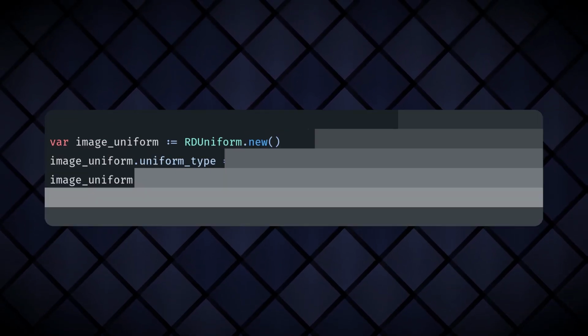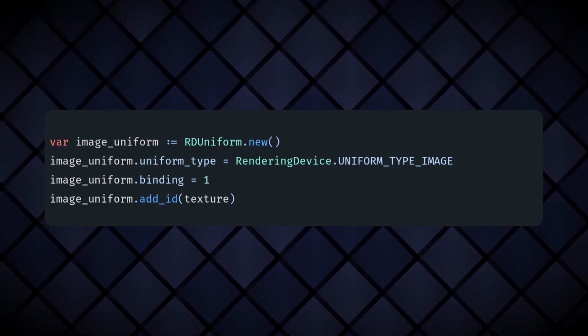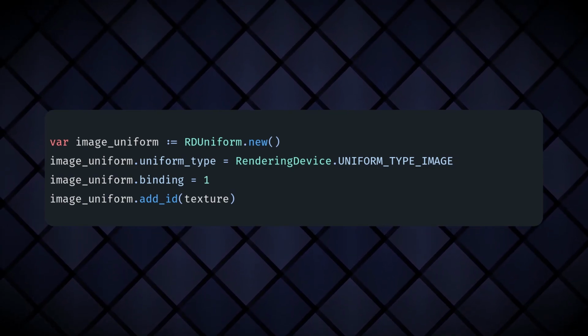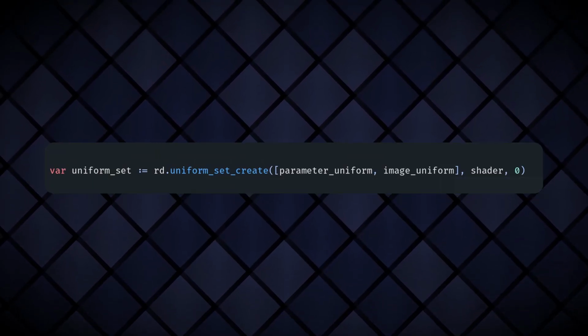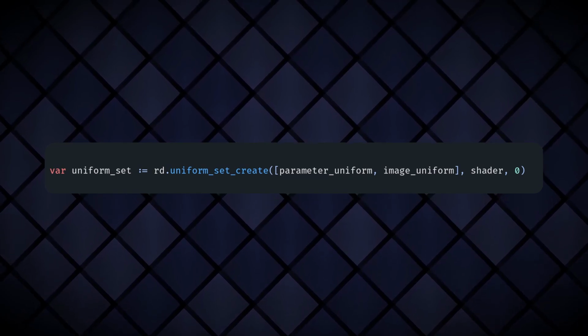Next, we have to create an RD uniform for our image. This is almost the exact same thing as a storage buffer, except it's an image type, has a different binding, and we're passing in the texture ID. Finally, add both new uniforms to the uniform set array. We're now actually finished with the script. We can get to writing the compute shader that we've been trying to run.